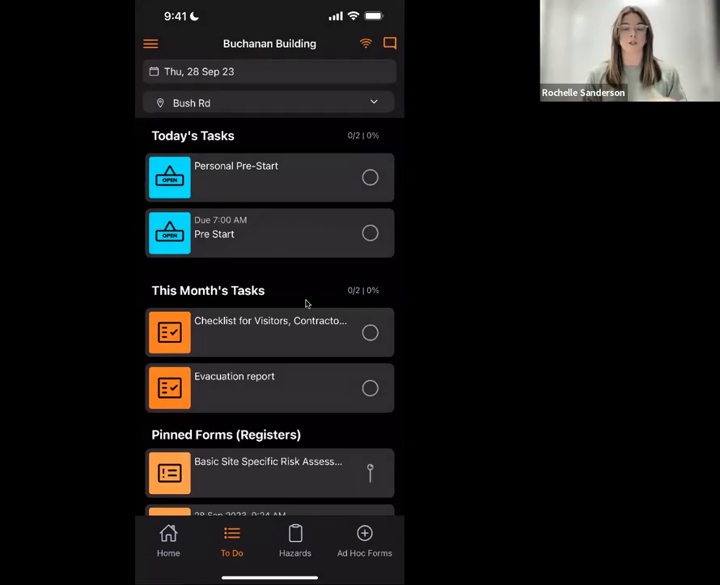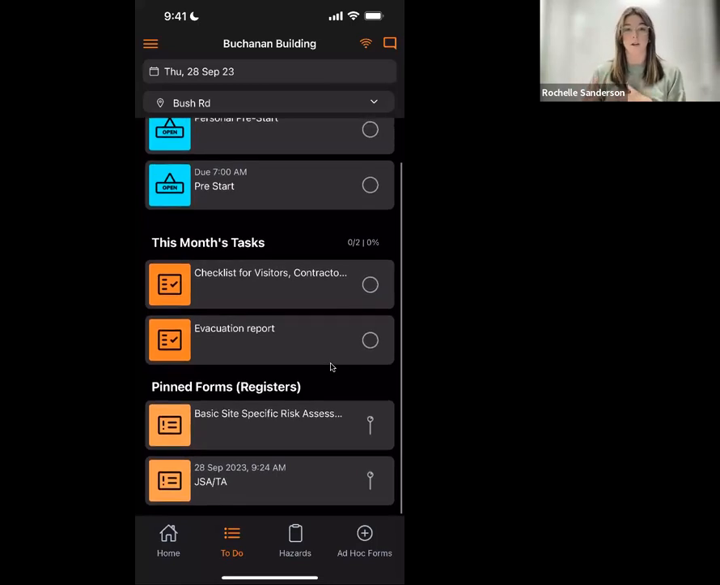Awesome. So that is the gist of your to-do list forms, those scheduled rotational ones, the pinned form, which is that possible JSA. You might also have other forms that your administrator lets you know you need to be completing as a rotation, as a built-on form, like that JSA I just demonstrated to you. Or the third option is that ad hoc form.